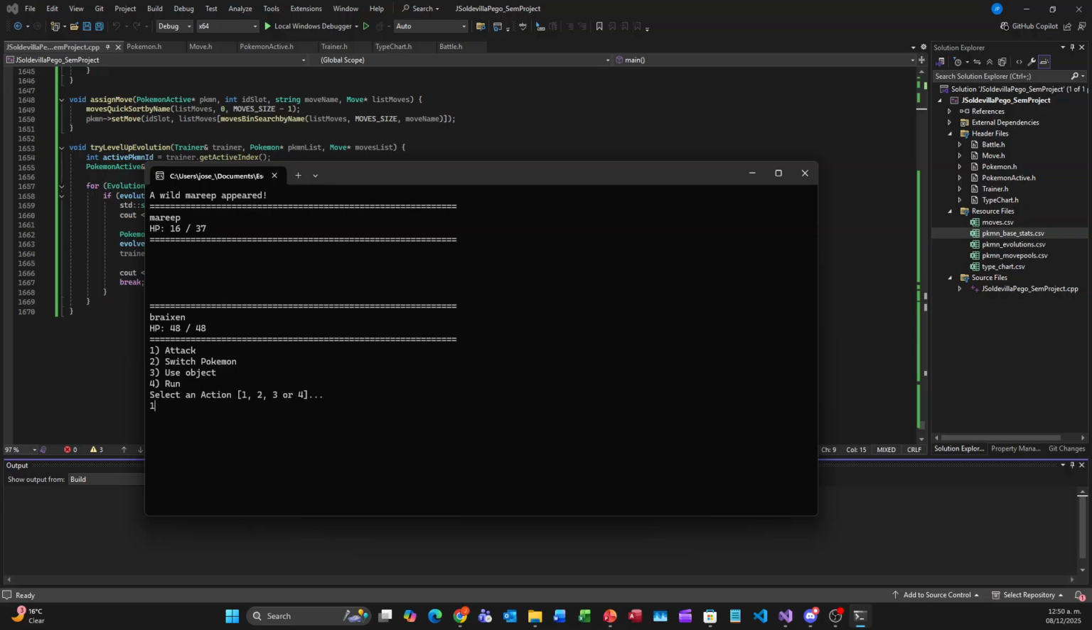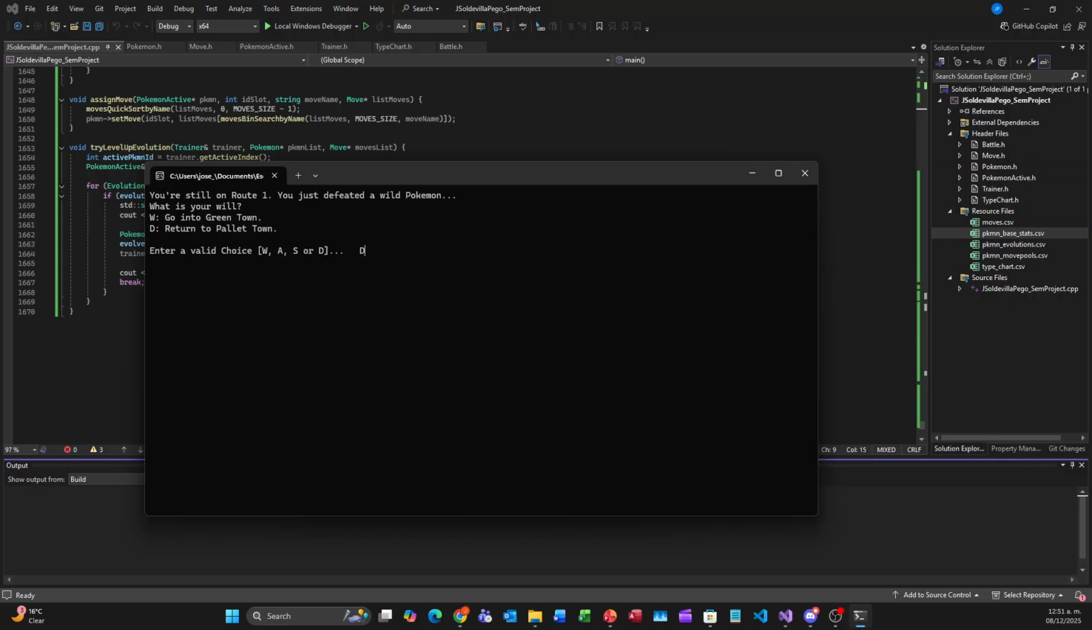He's on low HP, so let's try catching it. Let's use an object. Use Pokeball. Oh no, the Marip broke. Let's see if we can do Scratch. It's at 4 HP. Object, Pokeball. You see, gotcha, Marip was caught. So now we have a Marip on our team.